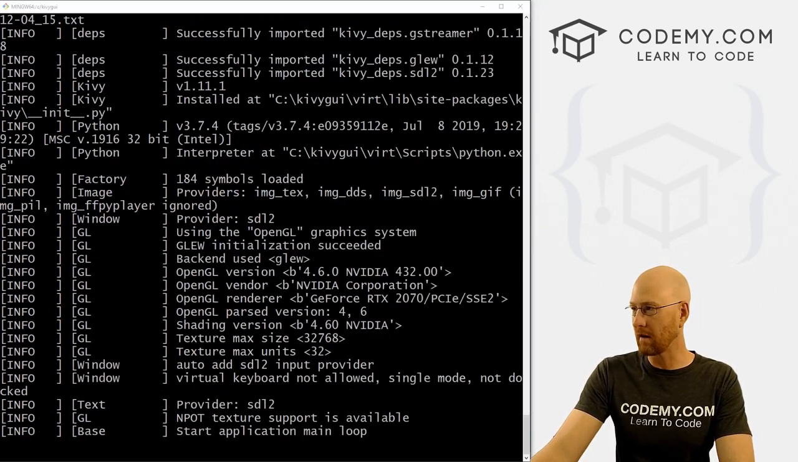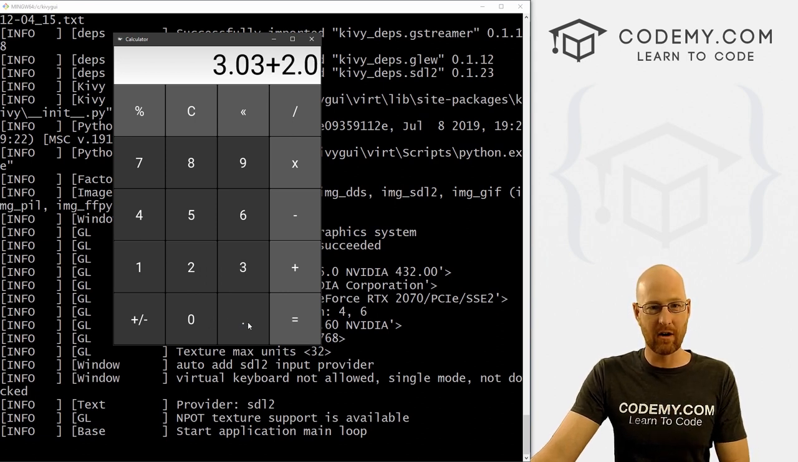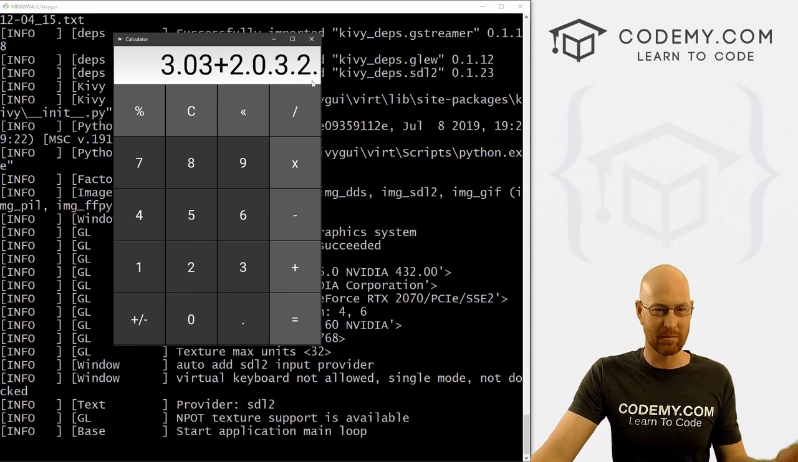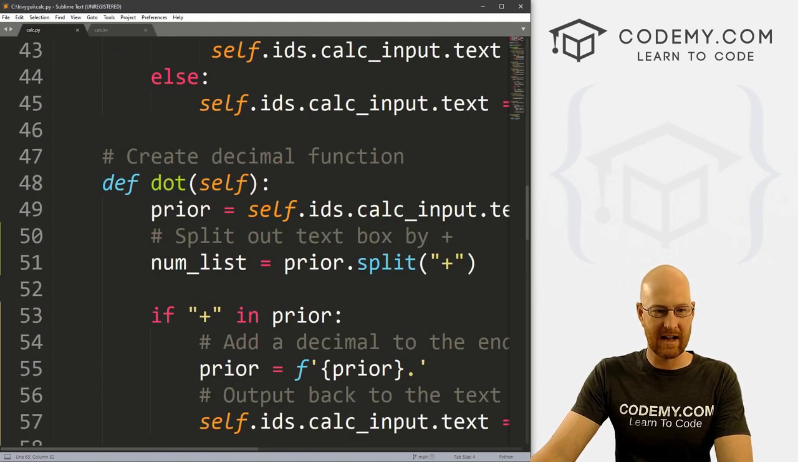Now that's not going to fix our problem, but it's the first step. So let's go 3.0, 0.3, that doesn't add a point, so that worked. We can now go plus 2.0, now that works. Problem is here now we can also still, because of this, add more dots, which is a problem. So now we need to fix that, which brings us to this guy right here.